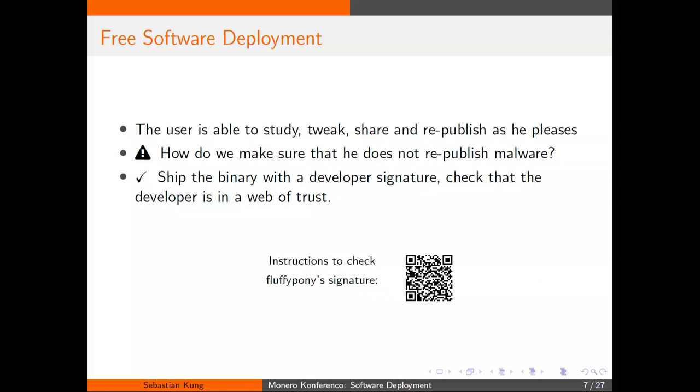Now, in free software deployment, where the user is able to study, tweak, share, and republish the software as it pleases, he obviously can also republish a tweaked version of the software that contains malware or adware. The easiest solution for this is obviously what has been done up until very recently in Monero: ship the binary with a developer signature and then check that that developer is inside some web of trust, be it he's a public person or he's inside the PGP strong set or whatever you choose as your threat model.